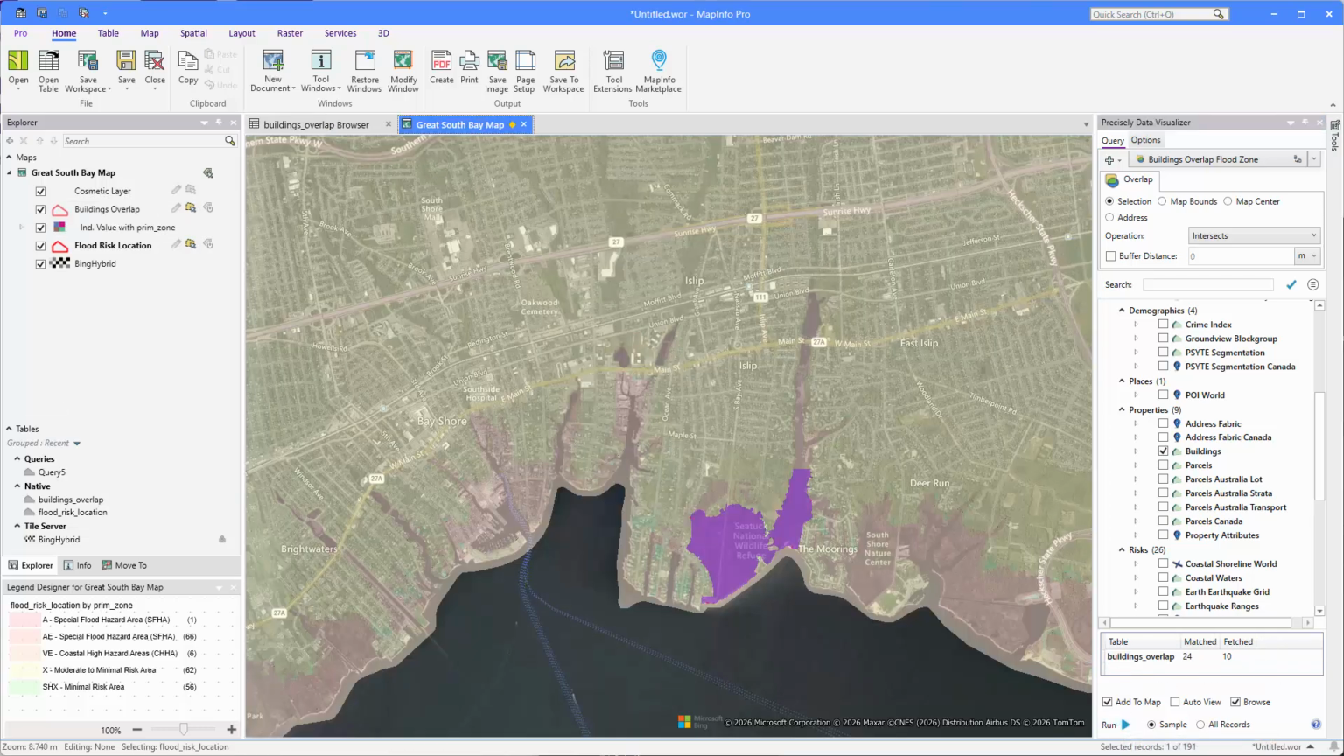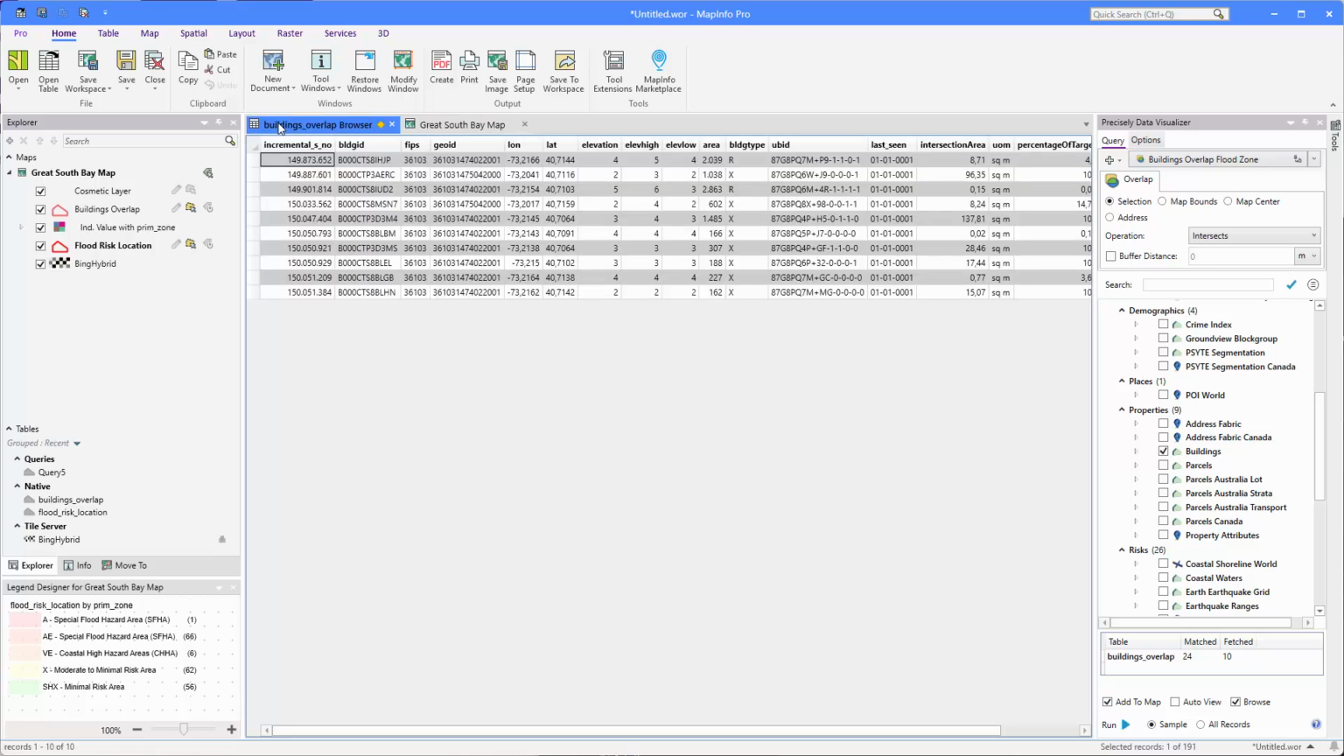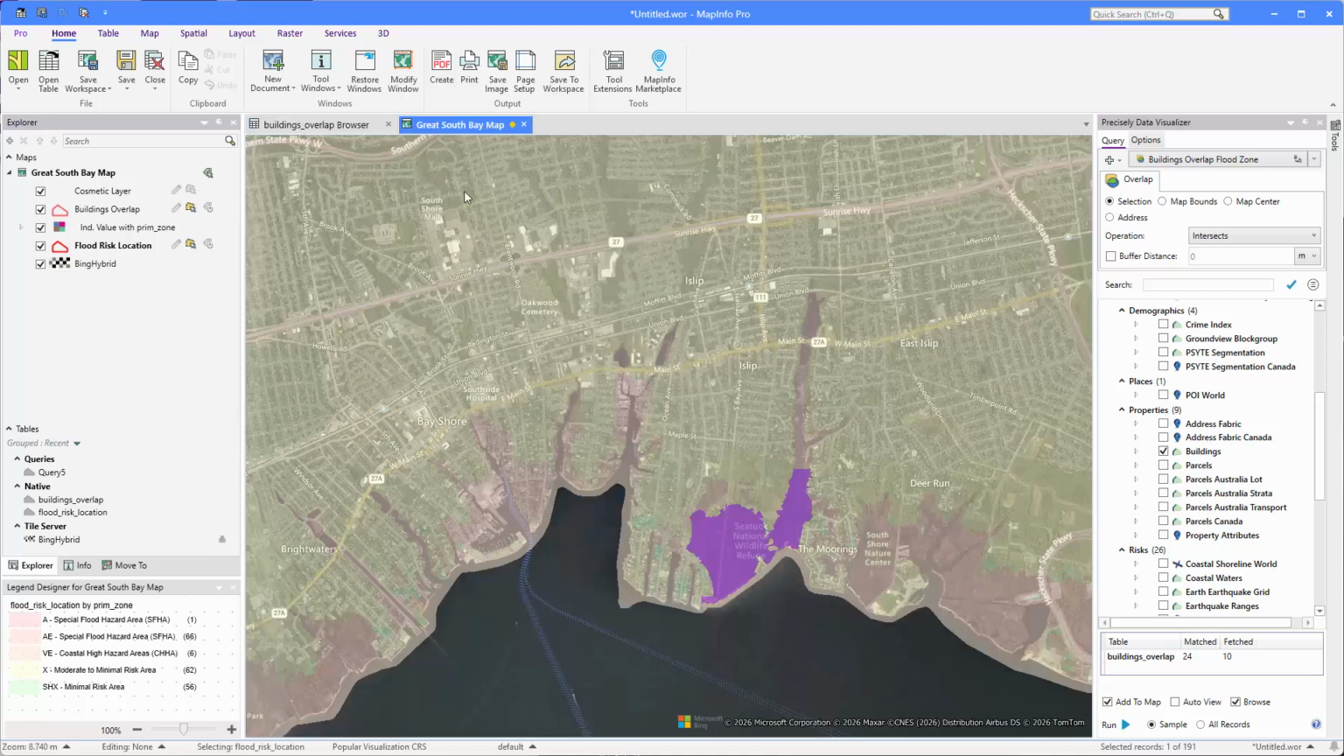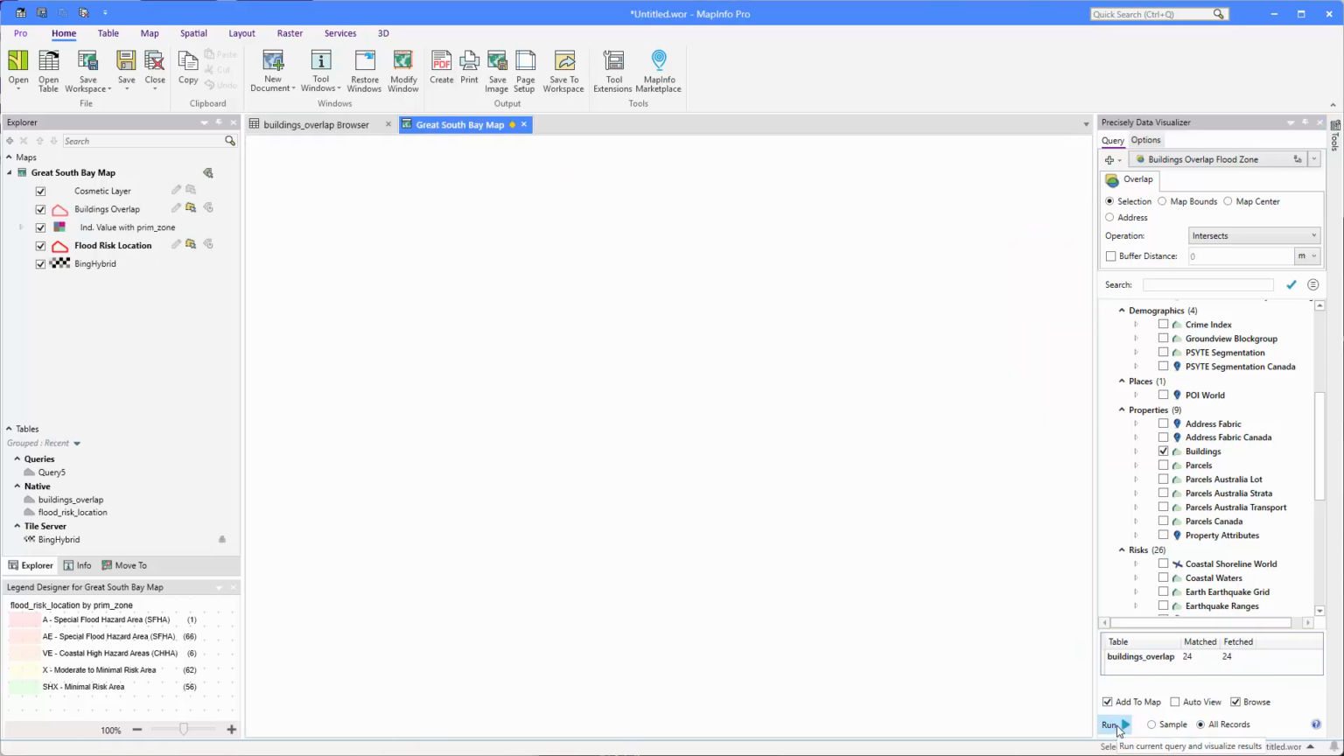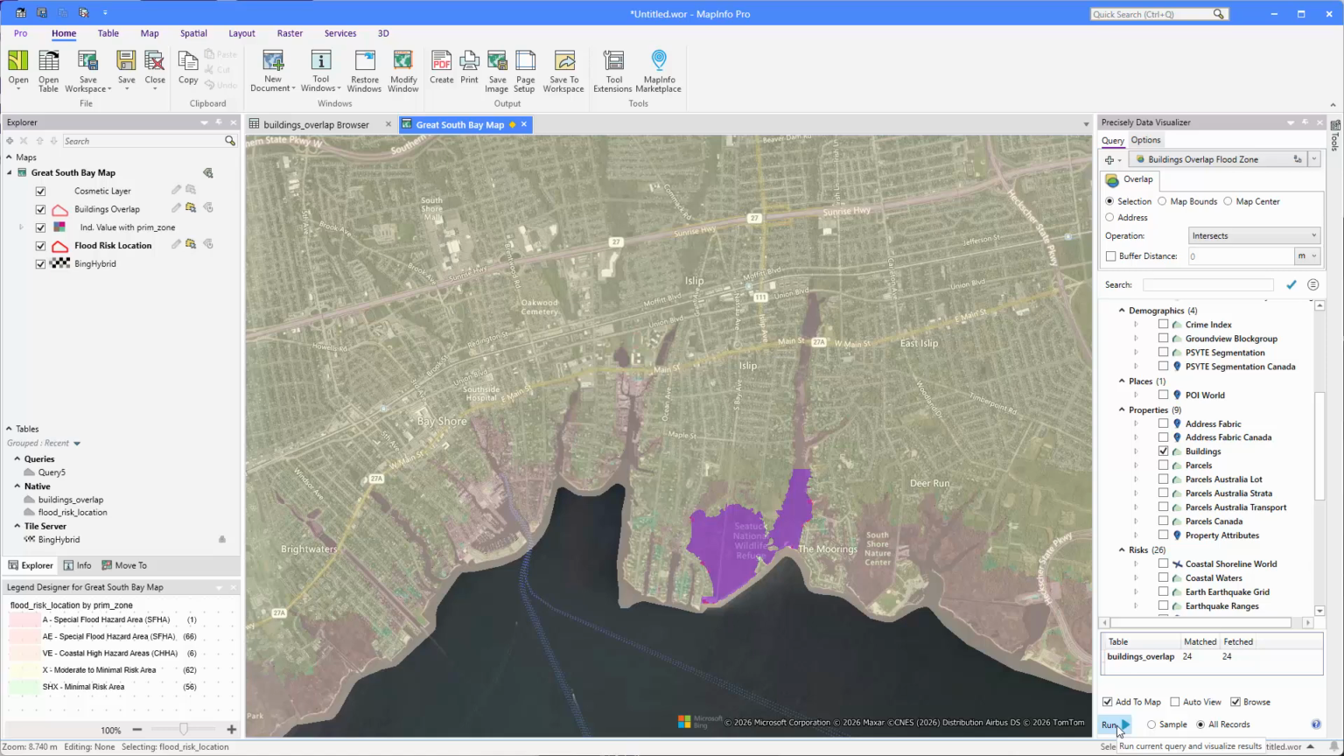so that I can ensure that the result is what I want. When I have checked this, I will switch to all records to bring back all overlapping buildings. I can zoom in to see more details.